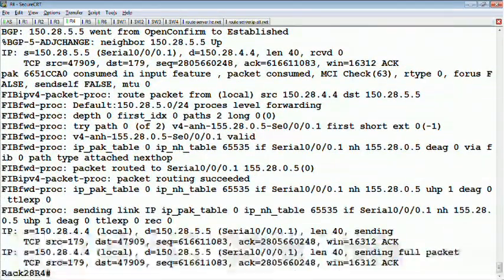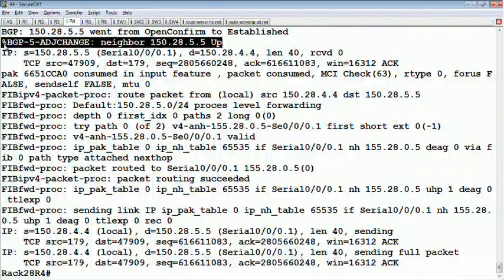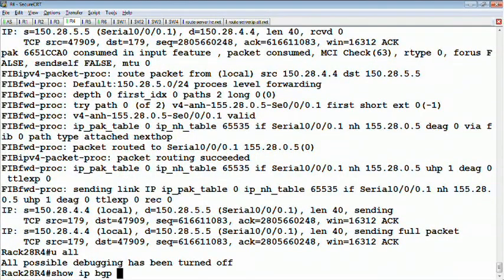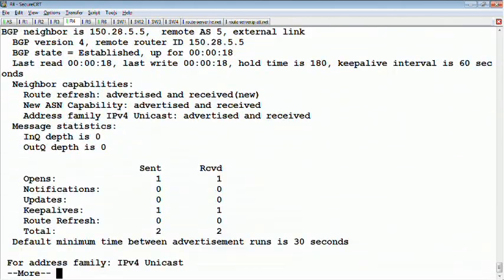So we see we go through the full capability exchange, now the neighbor's up. If we now look at the output of the show ip bgp neighbor, this is going to give us all the detail about that particular peering. So to start, it says this is the neighbor's address that I'm actually peering with. We're both running BGP version 4. The router ID of them is 150.28.5.5.